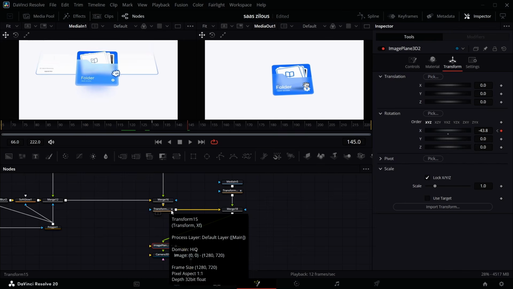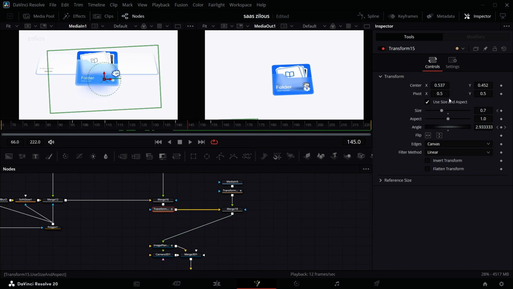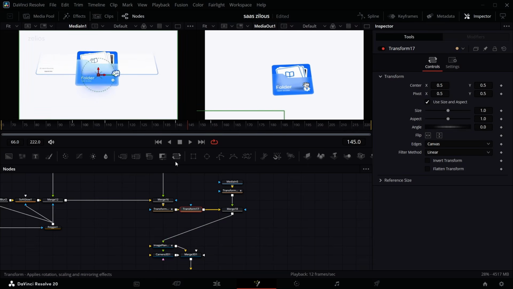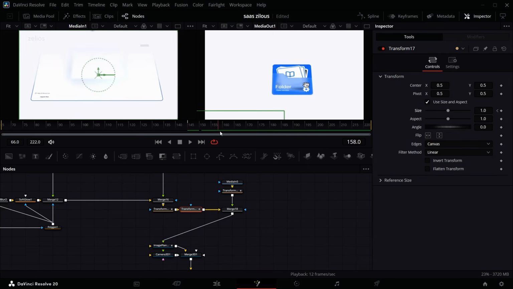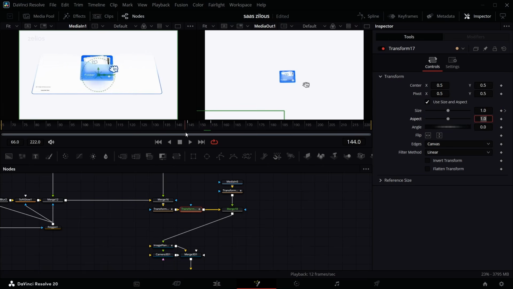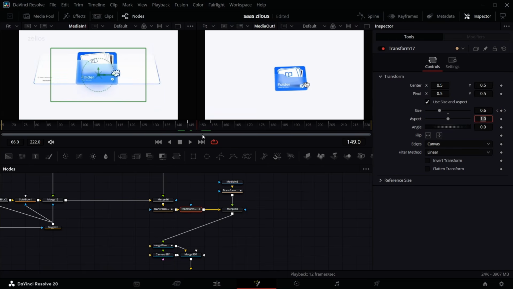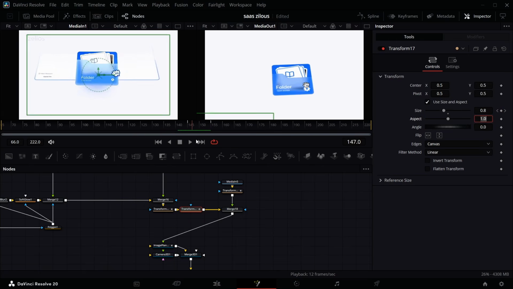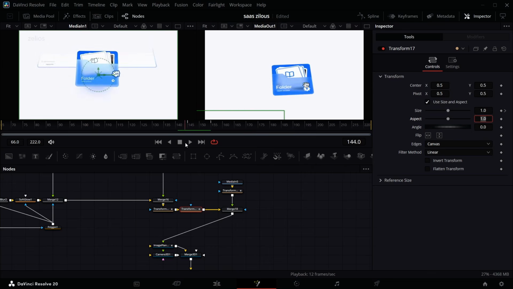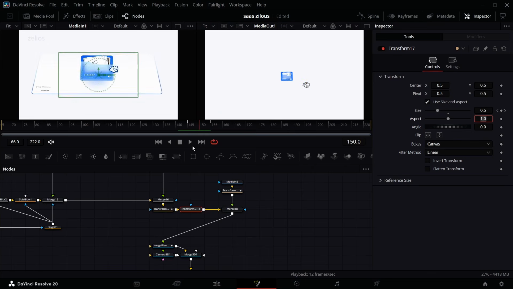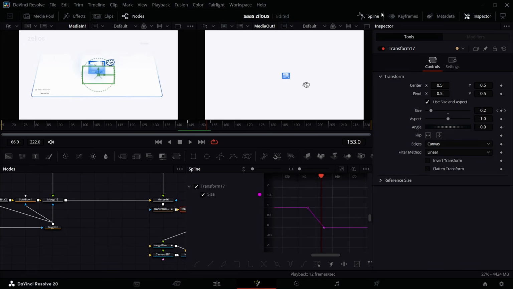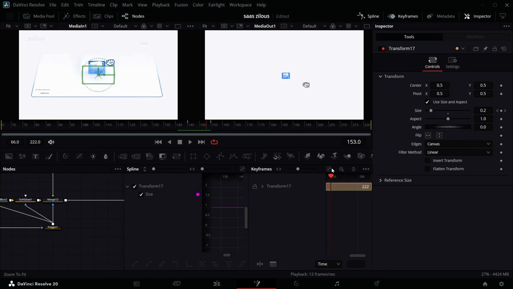Good. And we can then do the final thing, which is adding a final transform node to this one, like this. Let's keyframe the size here, taking it to 0 at this one. Is that okay? Yes. Boom. Yes, I think I should go to spline. I think I should go to this one.